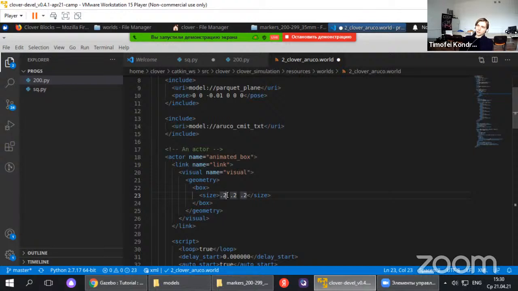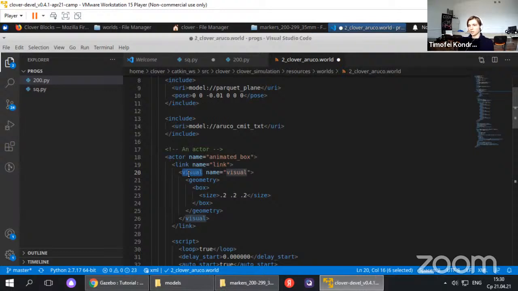In link, you can also provide not only visual, but also the collision. Collision is a physical model. It is usually the same shape and size as visual. If it's a cube, it will be just a cube of the same size. It's invisible, it will not render, but it will hit something. So if you hit in this place where the collision is, it will not go through. But if it's an actor, the collision does not work. So the moving box will actually go through everything and will not hit a drone, will not hit any other object. It will just be here and we will see it, but it will be untouchable.